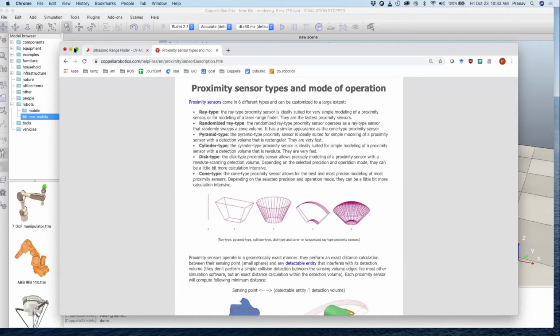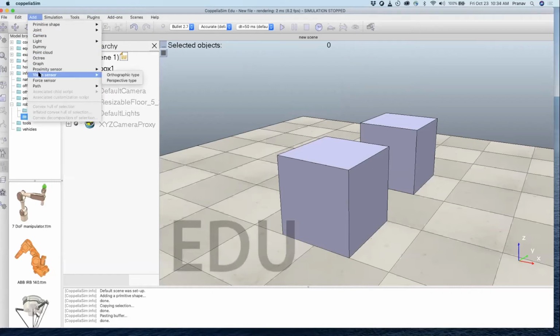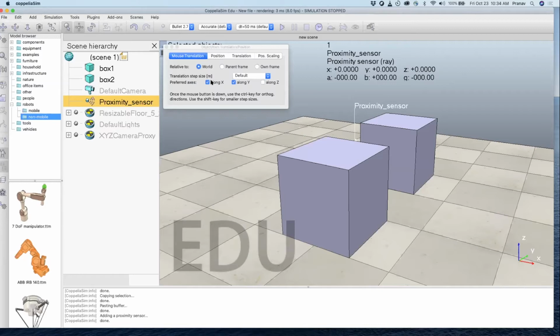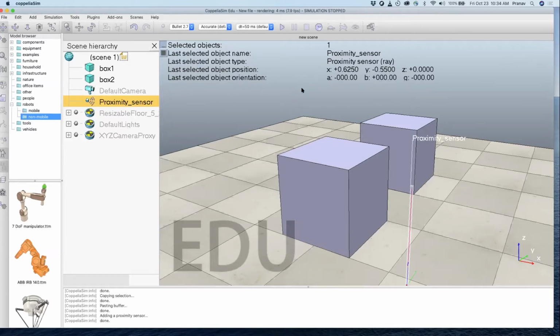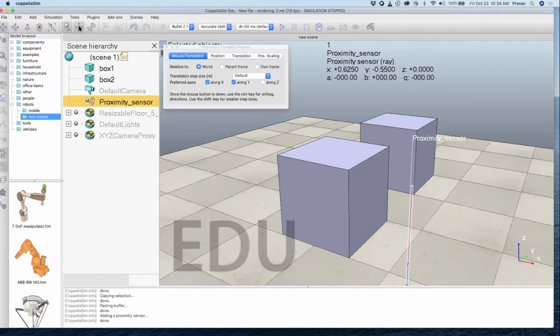Okay, so let me move that. Let me add a proximity sensor, just choose ray type. Okay, and then you don't see it because it's somewhere in the ground, because it's at 0, 0, 0. So I'm going to just move it here. Now what you see here is that this sensor, I need to move it slightly up because you can barely see the axis on the sensor. So let's move along Z.